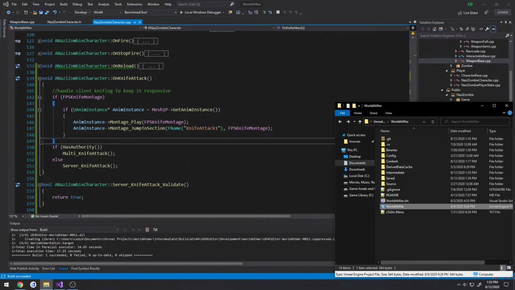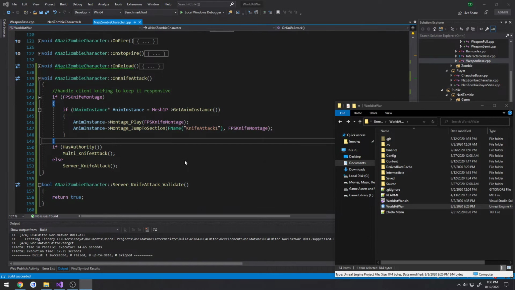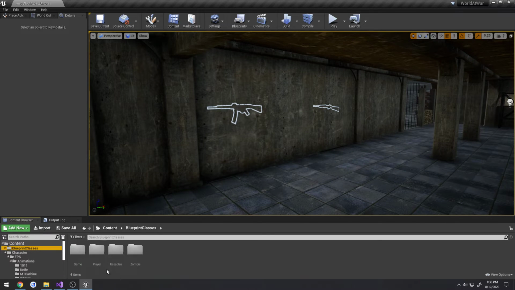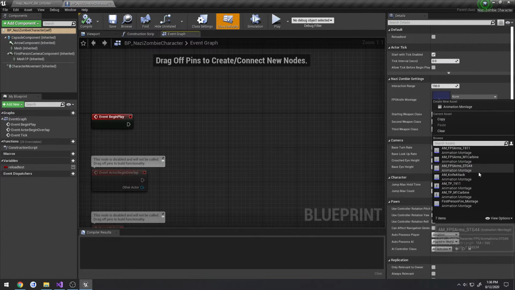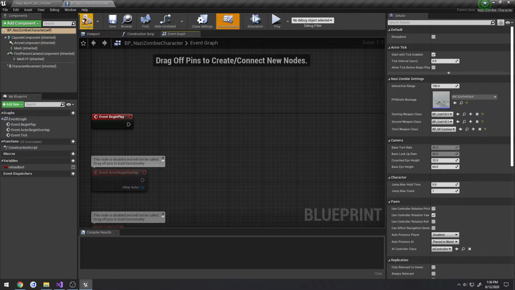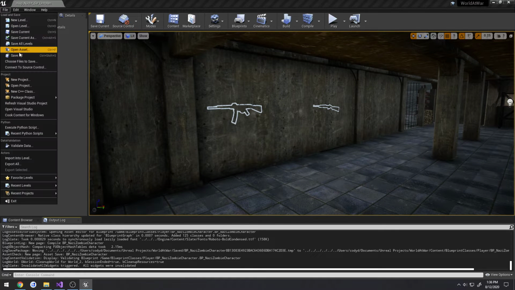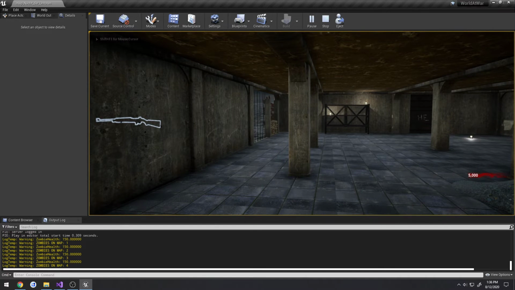Alrighty. Now I think the only thing we have to do now is actually set FPS Knife Montage. So let's go to our blueprint Nazi zombie character, FPS Knife Montage, AM Knife Attack. I really need to rename that. But hopefully, I'm going to do a save. Whenever I press V, alright, it's playing the animation.